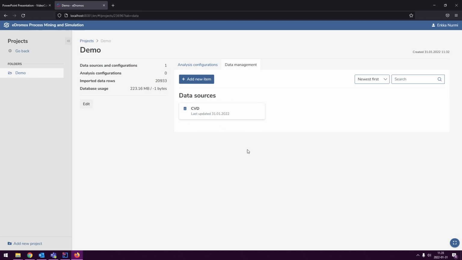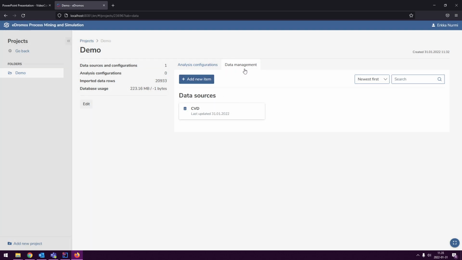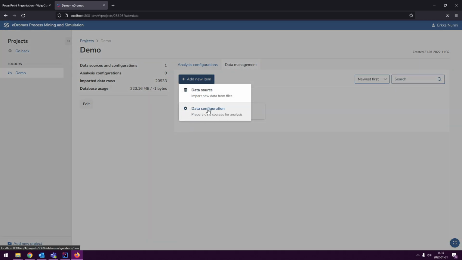Right? Now we want to create a data configuration. Again, we are in the Data Management tab. We click Add New Item and go to Data Configuration.